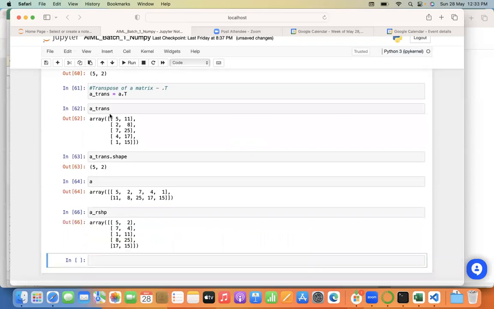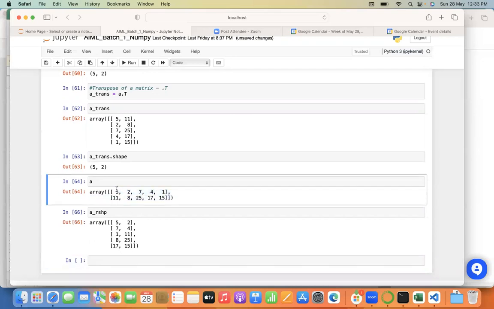All right. Now see, this is A. Now how has it reshaped? It has taken two concurrent elements, two elements that are beside each other, and converted that into a row. 5,2 it made a row, 7,4 it made the next row, 1,11 it made the next row, two concurrent elements.